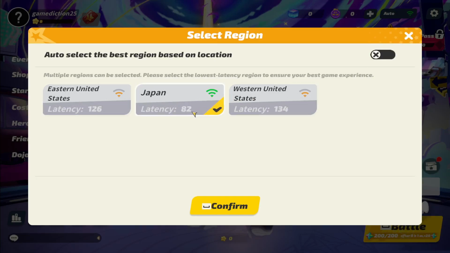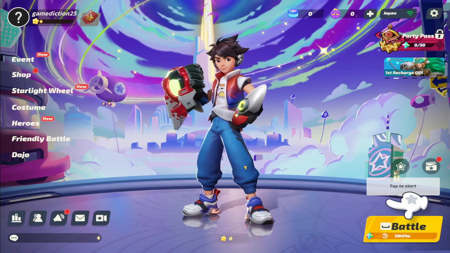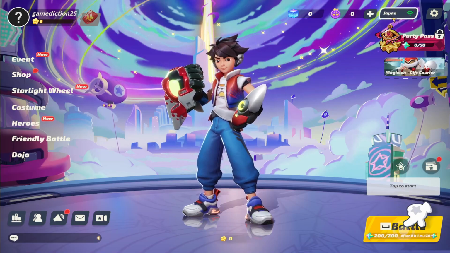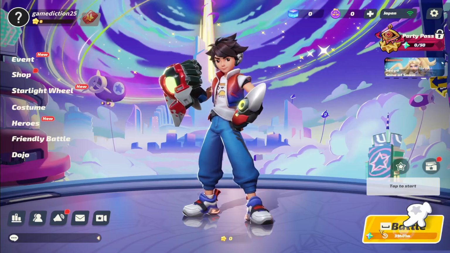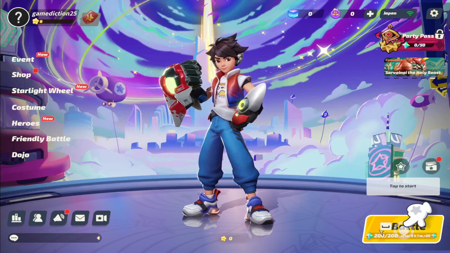Make sure that you have the least latency while choosing your server for the most optimal gameplay experience. After choosing your server, you can click on the confirm button, and now you will see that your chosen server has been selected as your game's default server. You can now start your battle, and you will be connected with players from this server right away.